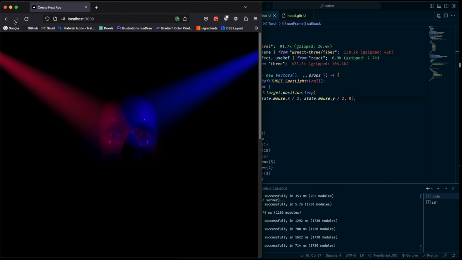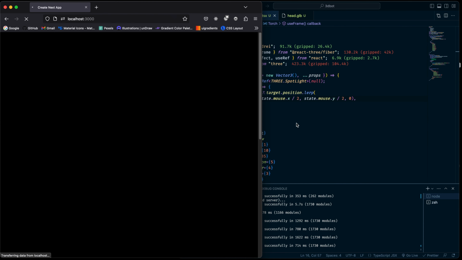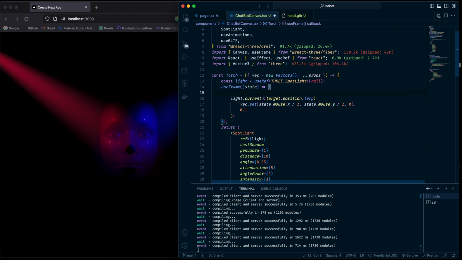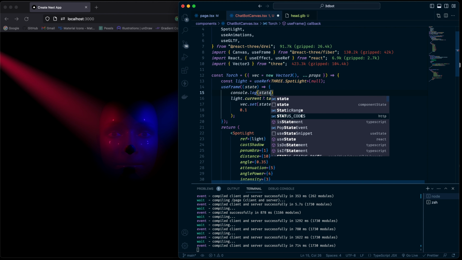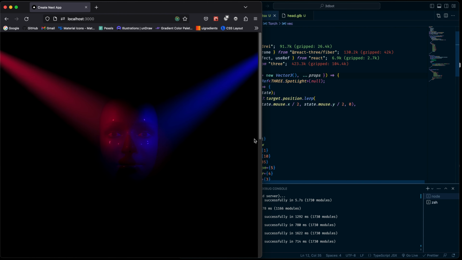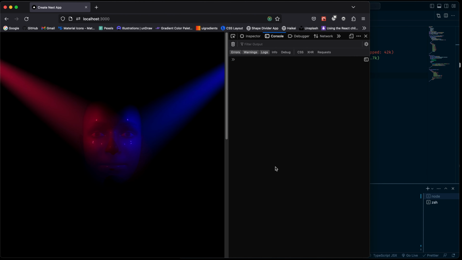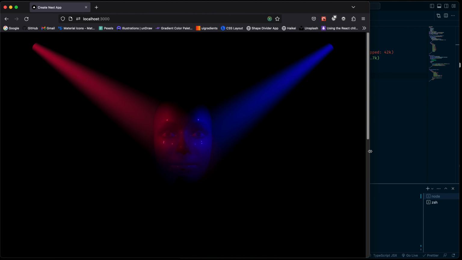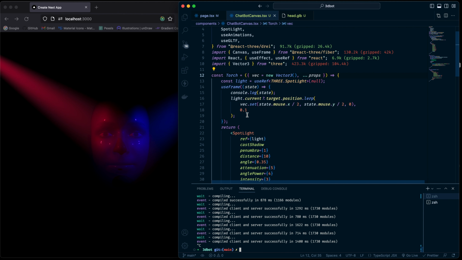Let's see, I'll refresh it. Oh yeah, I didn't explain how I'm getting the mouse. So state basically gives you access to the mouse, the position of the mouse. If I console log out the state, you can access the mouse, the camera, basically everything. Three.js has everything in this canvas you can access through this state: the mouse, the camera, the meshes, all that.